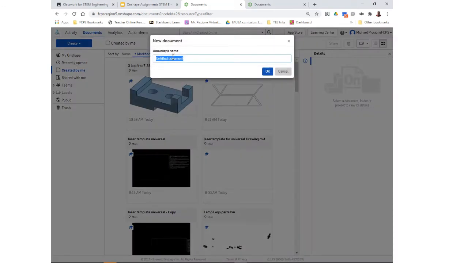Labeled correctly: period number, last, first, and drawing number.